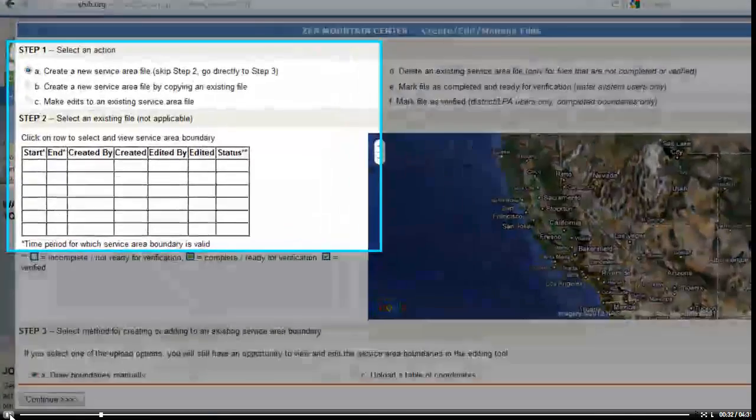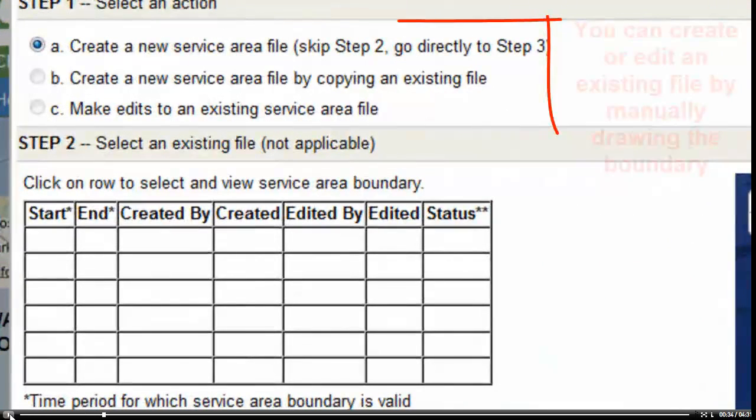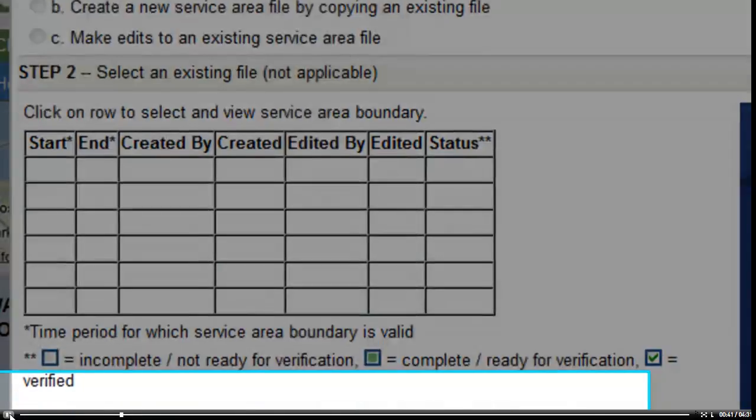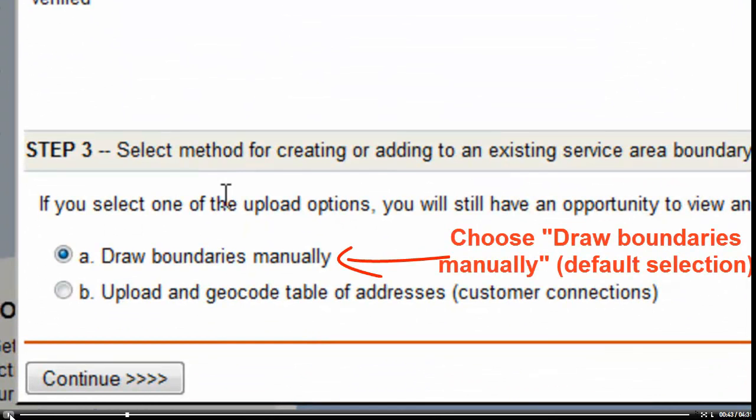Let's go into creating, moving, and deleting points in a polygon. In the Editing Wizard window, let's leave the setting in Step 1 where it is. We'll skip Step 2 as the directive in Step 1 indicates. And in Step 3, we will select the option A. Draw a boundary manually. Then click Continue.